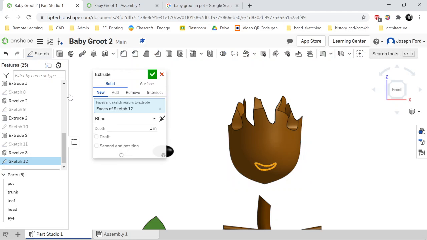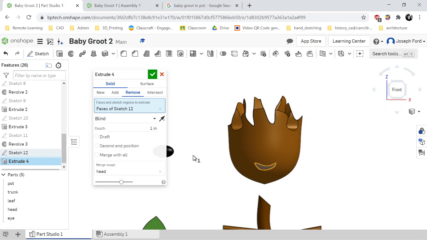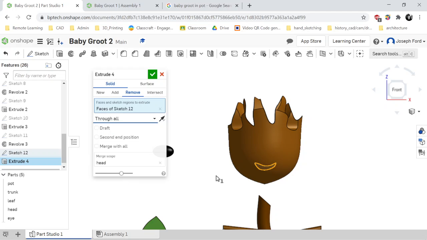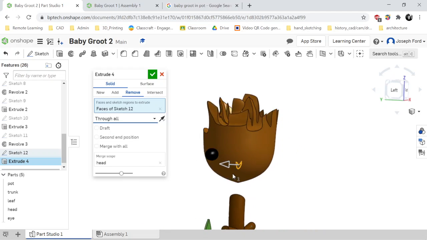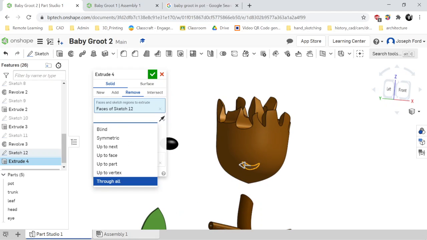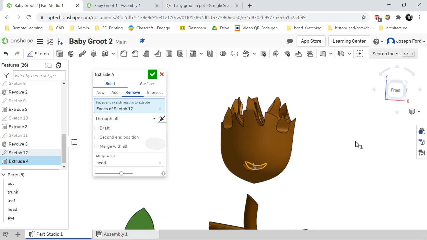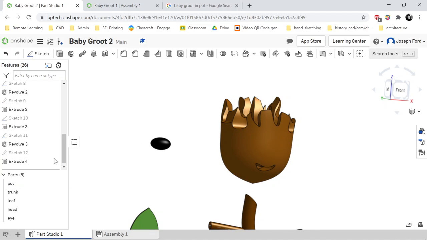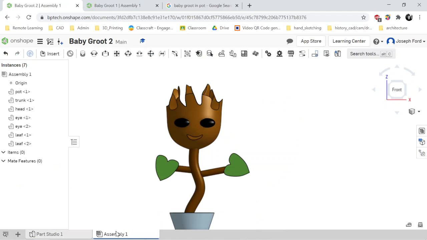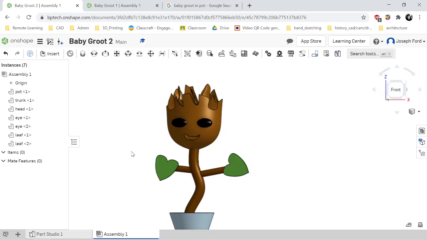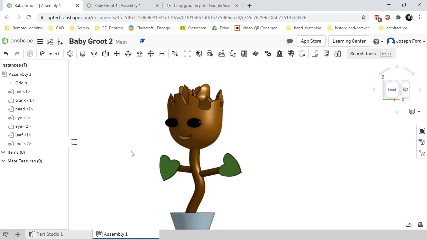And I'm going to extrude, and I'm going to remove, and I'm going to say through all, but I need to make sure that I'm going in the right direction, which is the front. So through all, change that direction, and notice how he has a smile now. And I'm going to go back to the assembly, and there you go. He's got his smile, and he's ready to go. Save the galaxy.